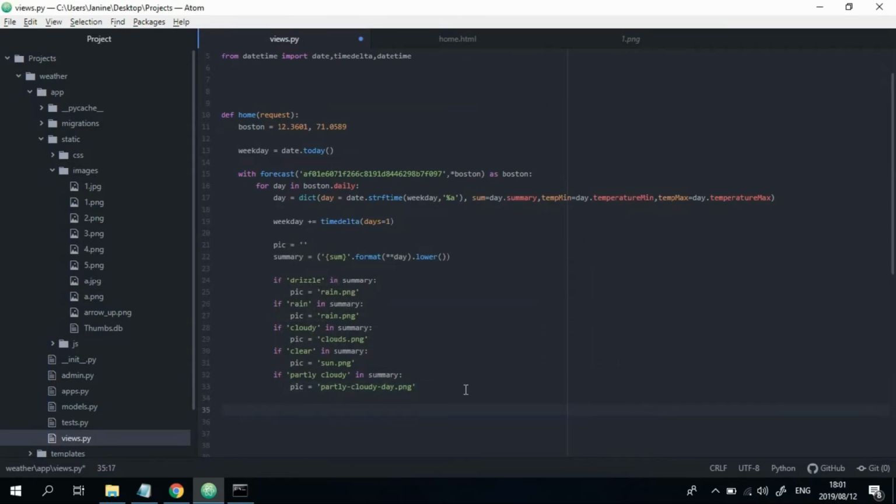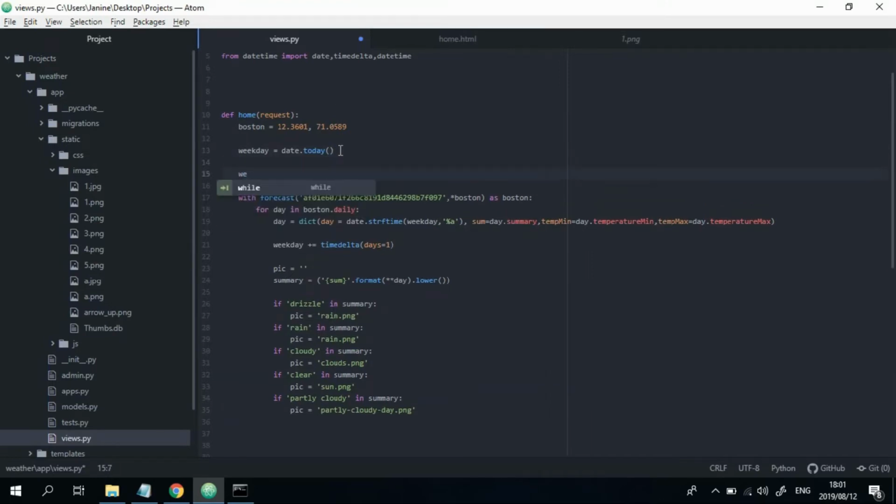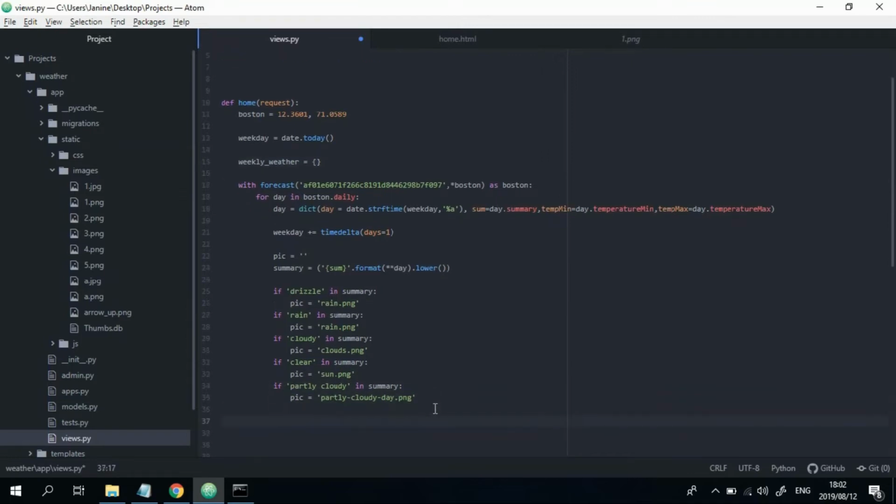Okay, so now that we got the correct icon corresponding with the summary, now it's time to add all the values that we have here, the temp min, the temp max, and the picture, add them to a dictionary so that we can loop through that dictionary in our template. So first things first, let's create a dictionary and call it weekly_weather. And then underneath this, we're going to want to say weekly_weather.update so that we update the dictionary each time this loop runs.